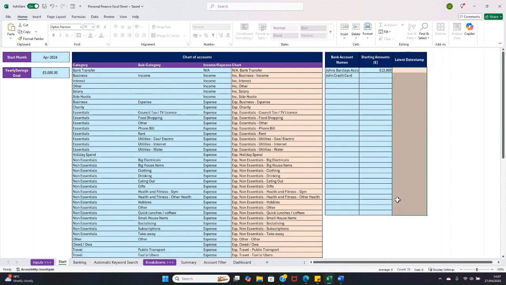Nothing will have come up on the latest date stamp because we have put no bank statement in yet. Once we put a bank statement in, you'll be able to see the latest date stamp. This is just to remind you, if you're updating it monthly, that this is the last time that you uploaded a bank statement. This is the date we've done up to, if you get what I mean.